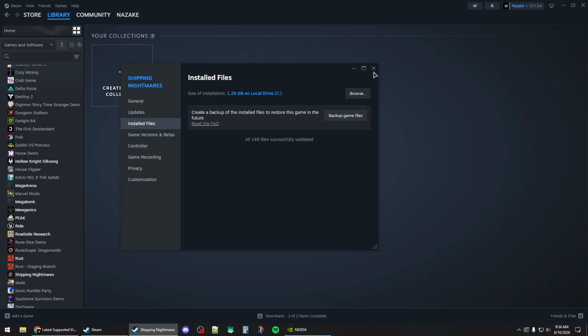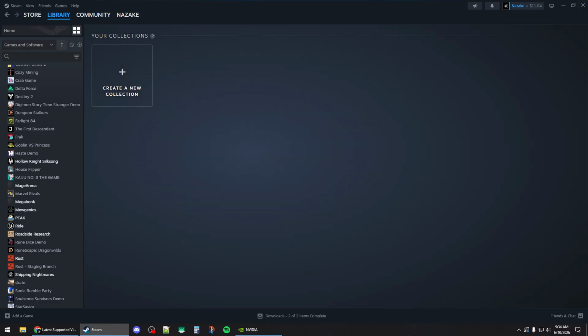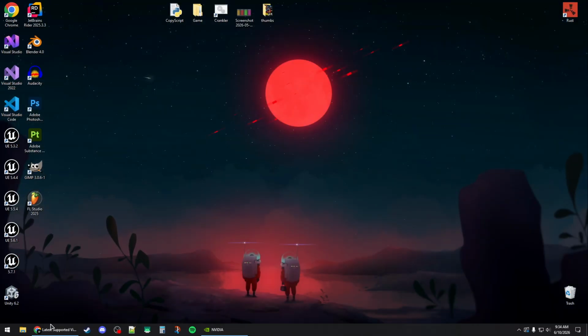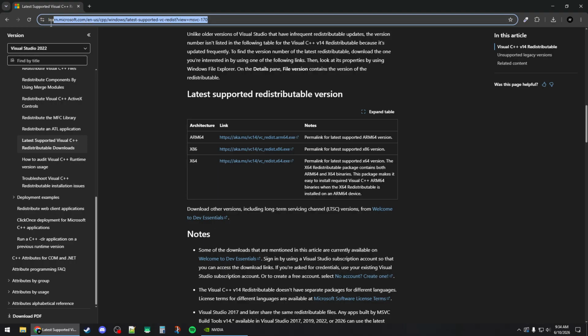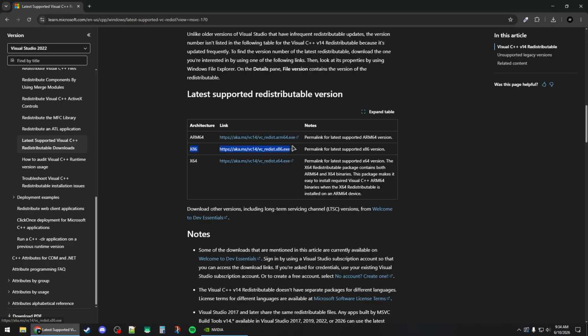And once this process is completed, you can close Steam. And the next thing you'll need to do is open up your browser and head to this link, which is in the description below. And you will need to download the x86 installer and the x64 and install both of them for the redistributables. And once you finish that, this will require a computer restart.